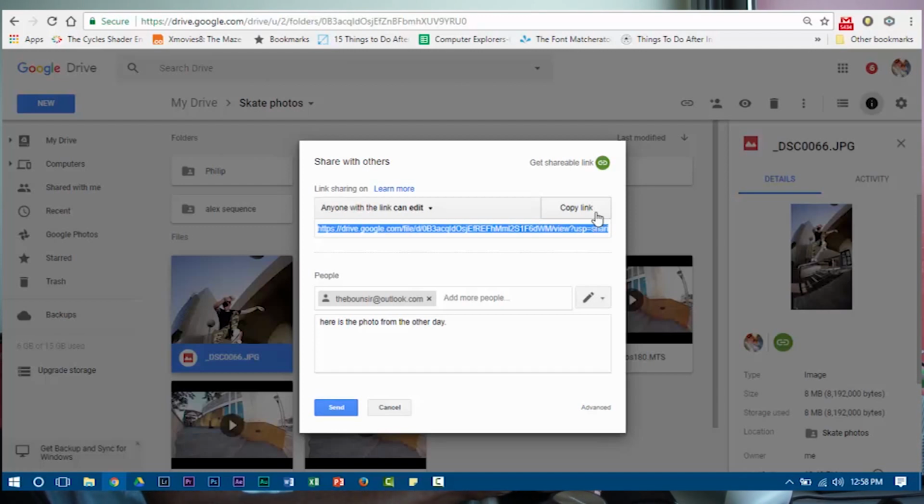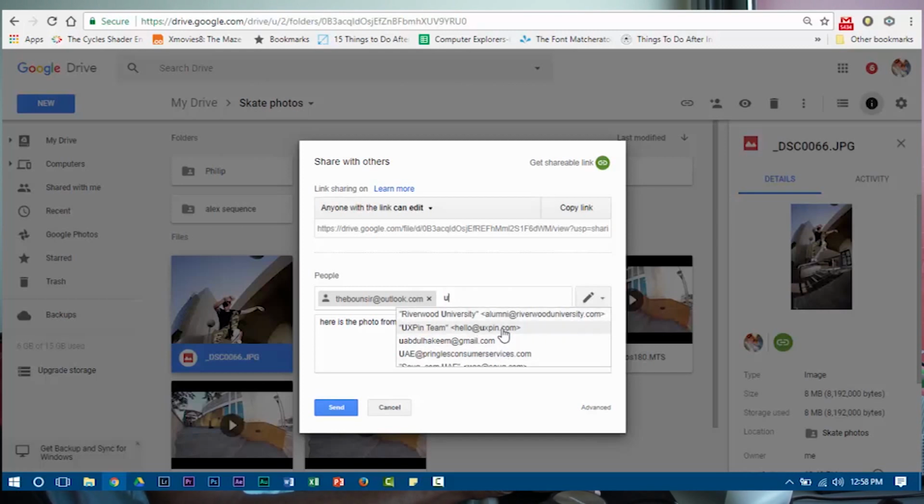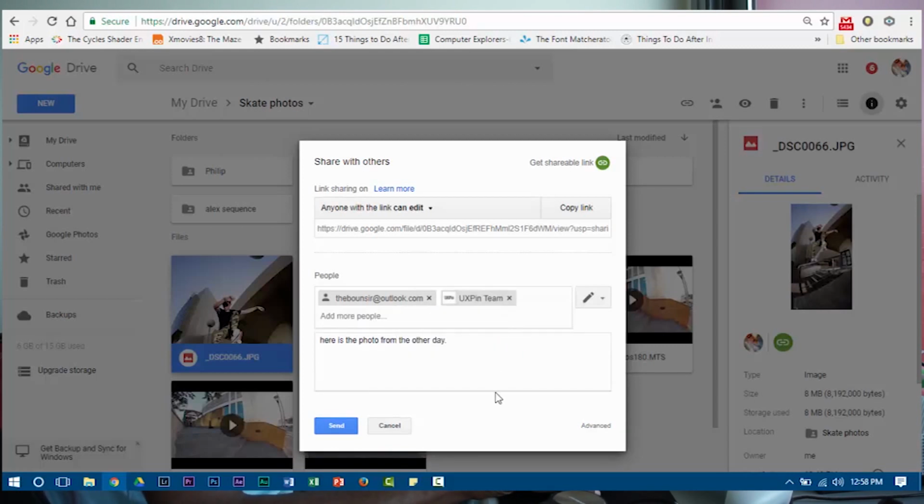Now if you want to send it to a group of people, down here is where you put the emails. You can add more people, say UXPin, I could put that in. So now 2 people will have the link, 2 people are able to edit and look at it, and then you send the file. Once you send, they will get an email with a link along with the properties of that they can edit.